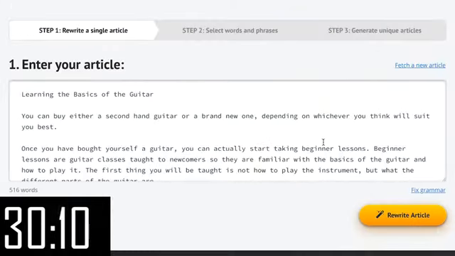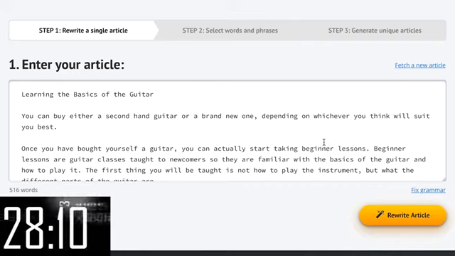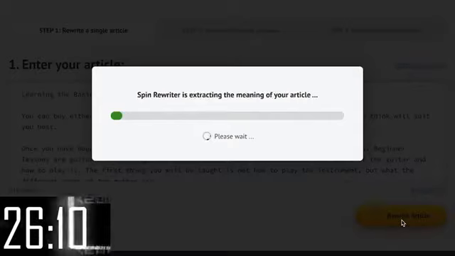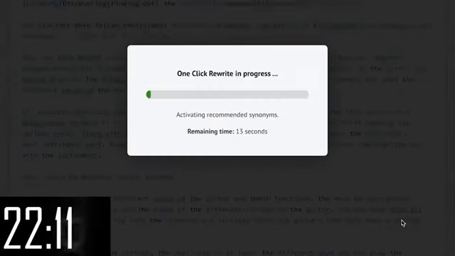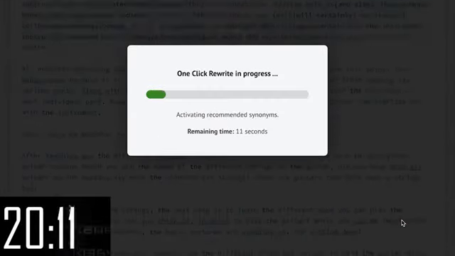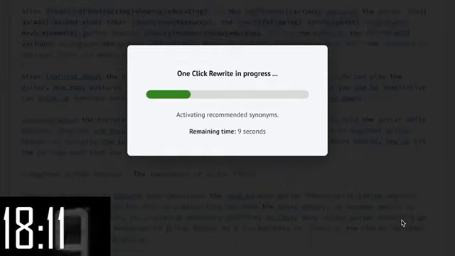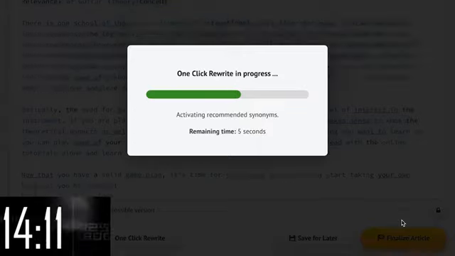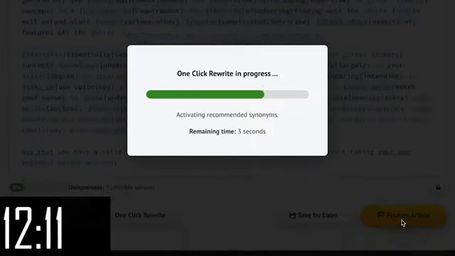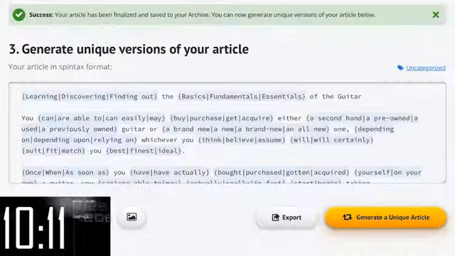So, now we're going to create 500 completely unique articles from this article. I'm just going to use our famous one-click rewrite option. Now, if you want manual control, you can do that, but this will tell Spin Rewriter to rework our article automatically. The processing takes a bit longer, but here you can see that Spin Rewriter is doing so much more to give you a vastly improved result.